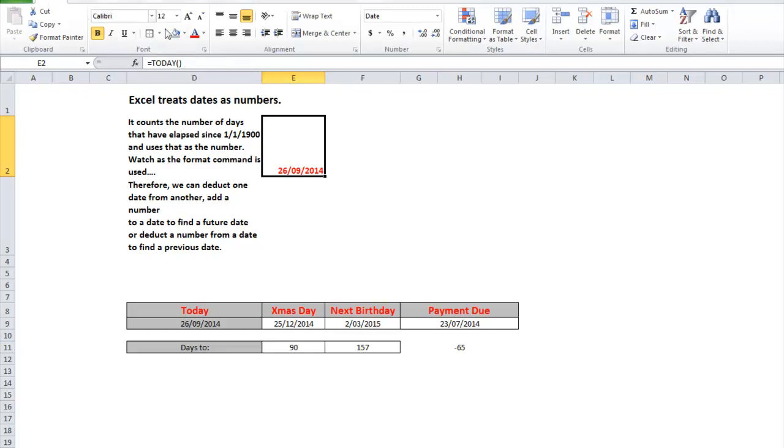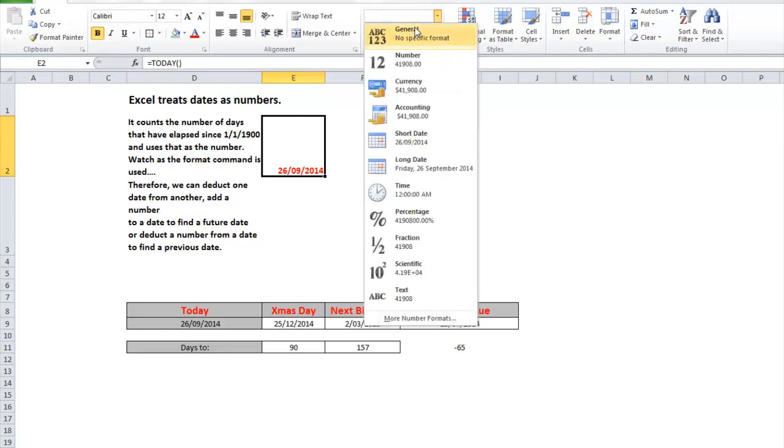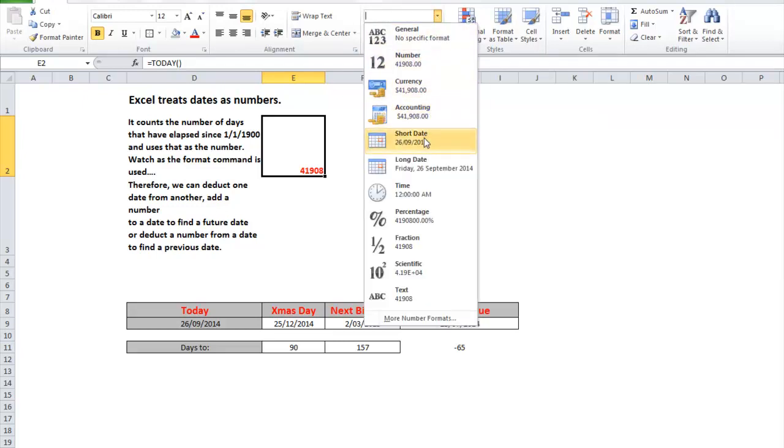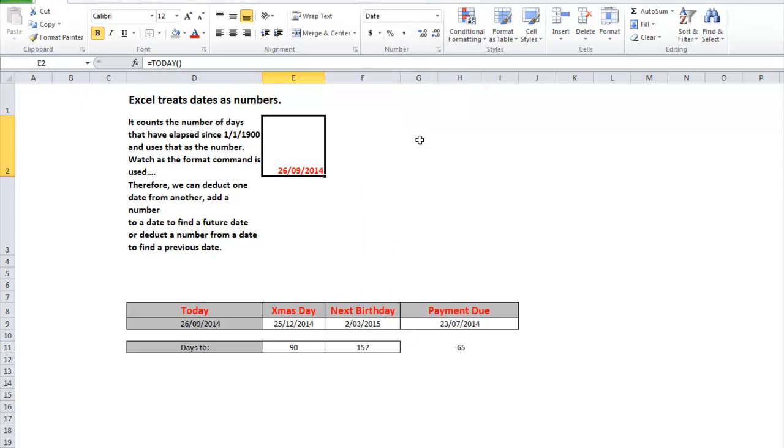So if I go to the Home tab and in the Number group click the drop arrow to reformat that cell, I'll see what Excel thinks of the date as a number, and it says, well, there have been 41,908 days that have elapsed from the 1st of January 1900 to the 26th of September, which is the date when this video was made, because the function I entered, =TODAY, looks at the computer's clock and brings that date into the cell. Let's turn the number back to a date, we'll say a short date, that's fine.